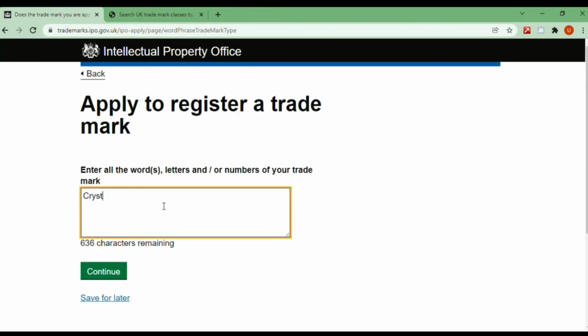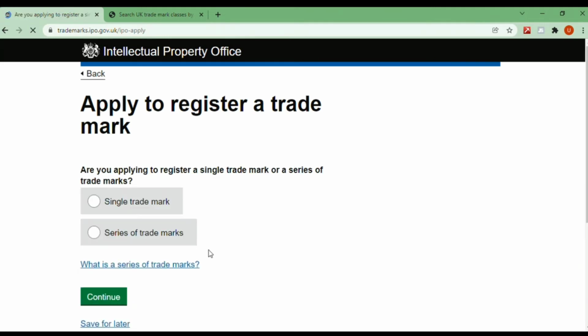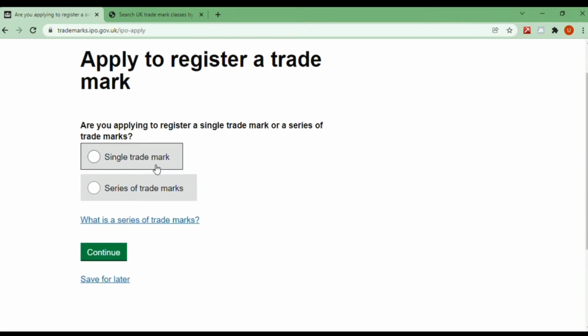Type in your trademark word, click continue. It'll ask you for two options. Is it a single trademark word, or do you want to add a series of trademarks? Most likely you will be selecting the single trademark word. If there are a number of series that you want to associate with that trademark word, you need to go on and select a series of trademarks. But in most cases, and probably in your case, you will select single trademark.